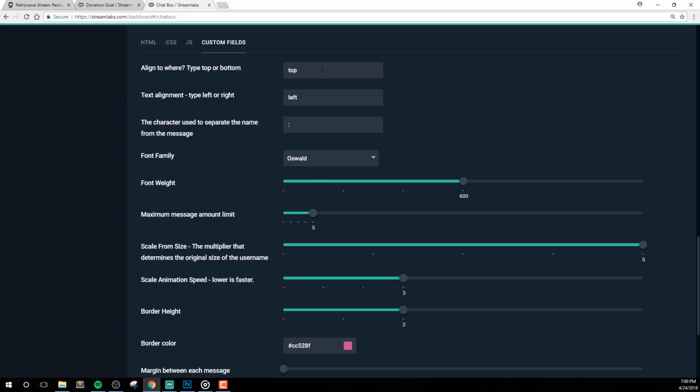Now, align to where will position which part you would like to align your chat box to. Now, this can be top or bottom. Please don't include any quotes or spaces or anything. Just make sure it says top or bottom in all lowercase.